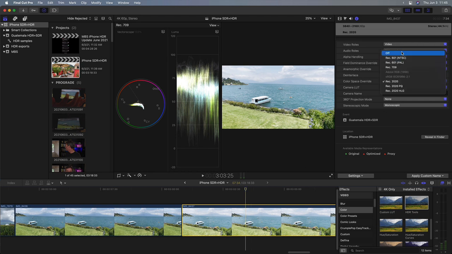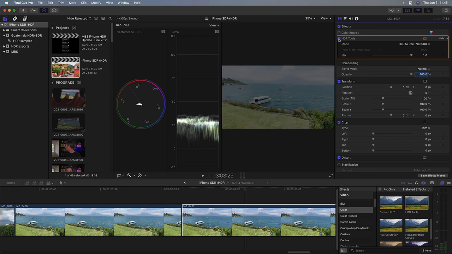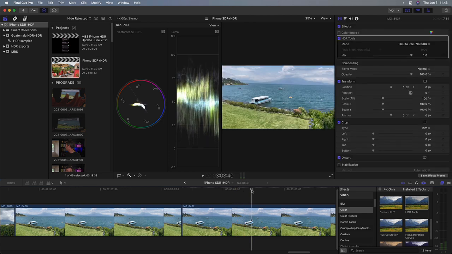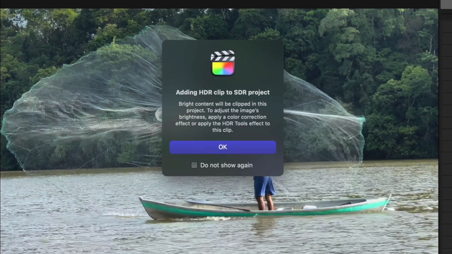So I really recommend you don't do that and instead either use the HDR tools effect set to HLG to Rec. 709 SDR. And by the way, you have to kind of click on it once for it to kick in there, or color grade it manually in order to get that HDR clip from an iPhone 12 into an SDR project. In fact, when you add an HLG clip to an SDR project, Apple tells you exactly what to do with it. Apply a color correction effect or apply the HDR tools effect to the clip.